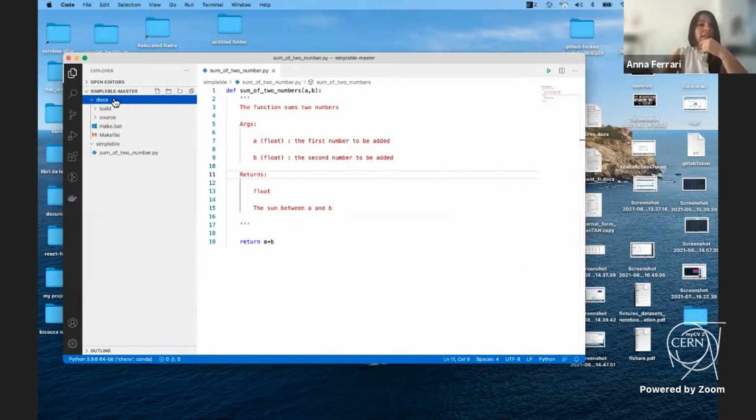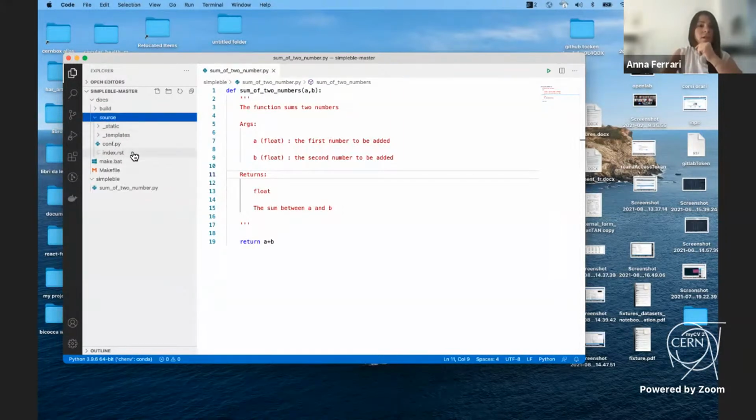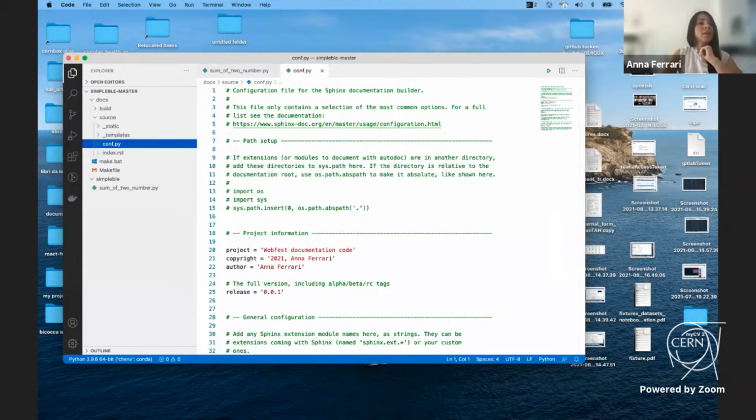documentation. And as you see in the doc folder, two other folders have been added: the build folder that is not yet used, and the sources. And here we have some files that we need to deploy our documentation. In particular, first, we have the configuration file. The configuration file has to be a bit modified.